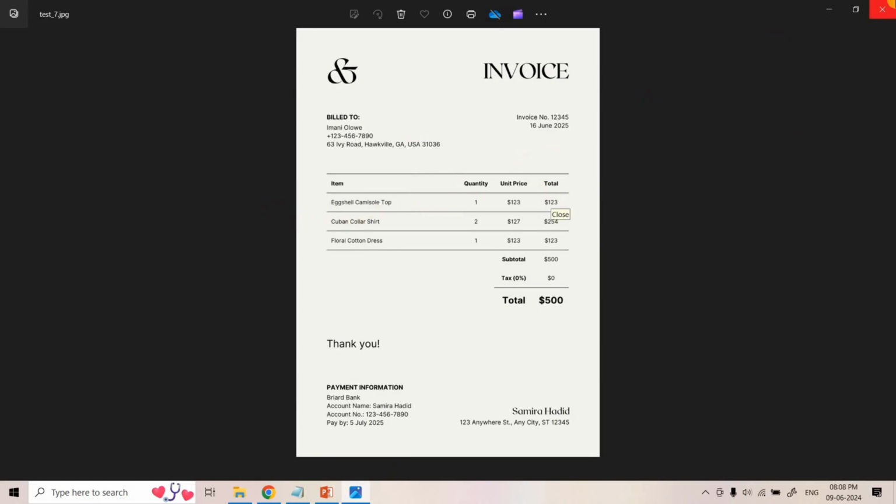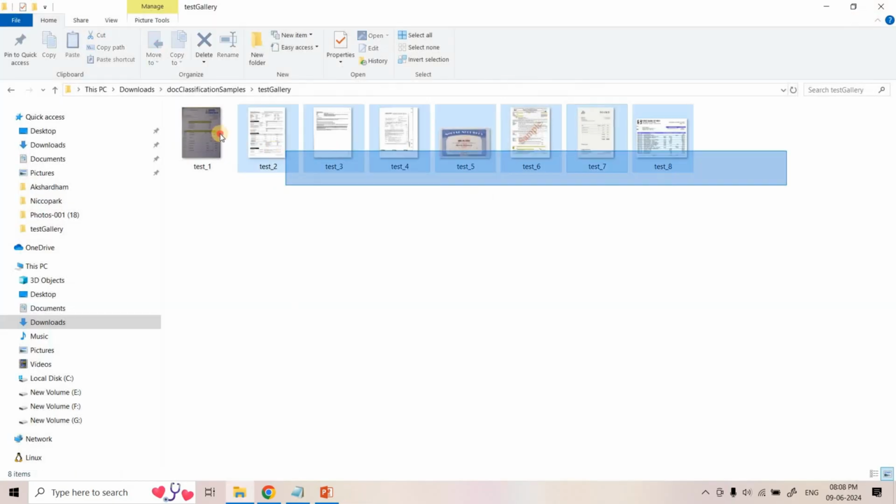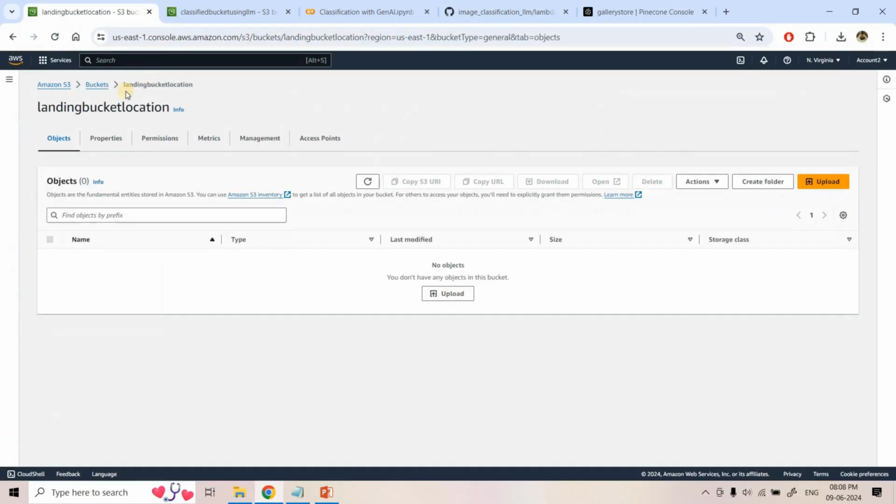So let's consider all these different categories of images we basically process in our data pipeline, and all these images are getting landed in one common S3 location, that is this particular bucket, landing bucket location. What we need to do, we need to segregate these images into different folders within this particular bucket, that is classified bucket using LLM. And for closing disclosure, one folder should be there where all the closing disclosure related images will be going.